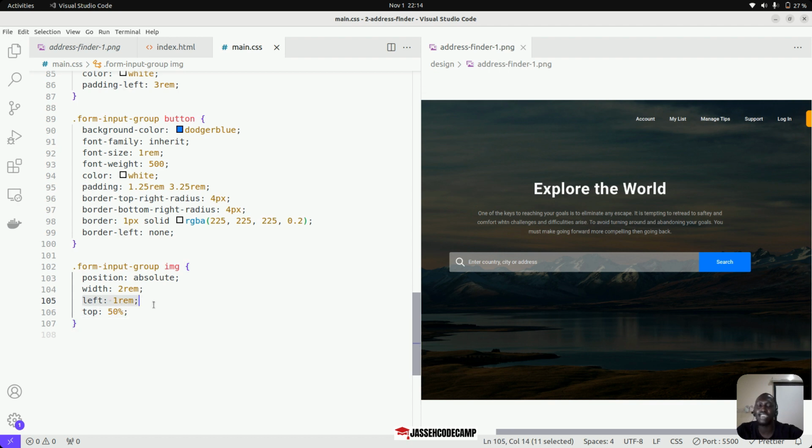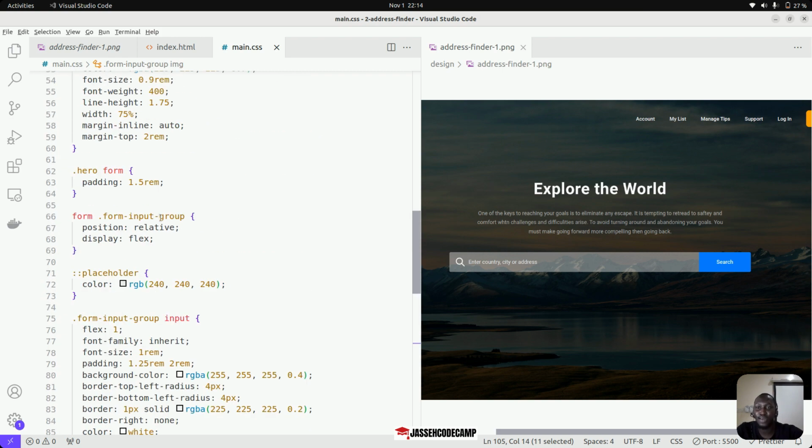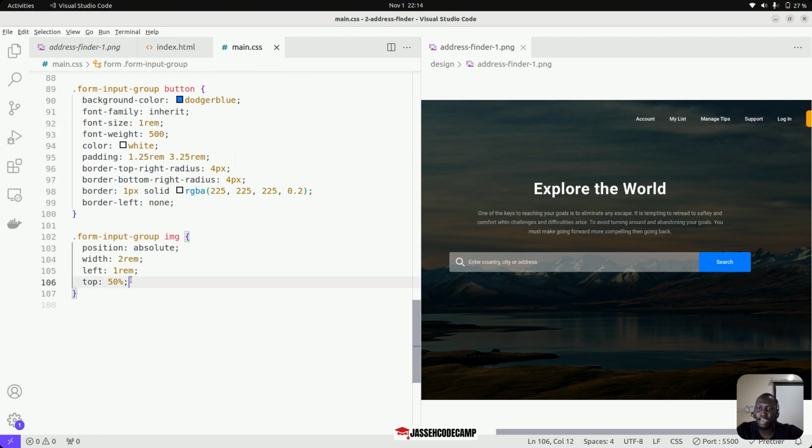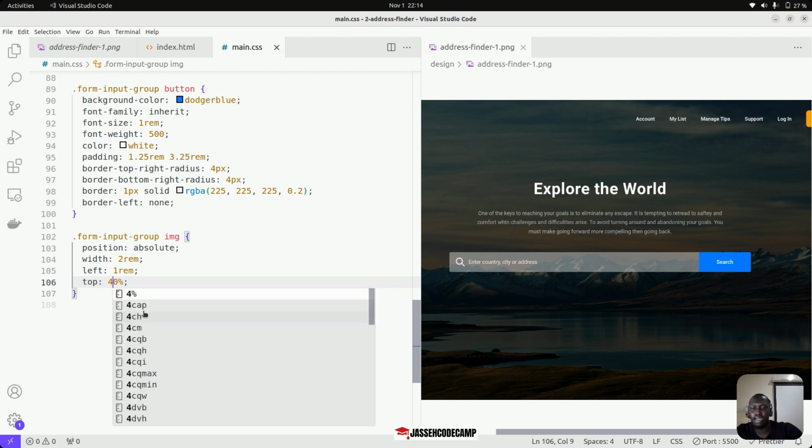But remember, guys, it's not just the direct parent, it's the nearest positioned parent element. And here, the nearest positioned parent, the one we activated, is the form input group. So all we need to do, as I said, if you want, we can play with this, but there's a faster or a better way of doing it. Let me show you what I'm talking about.